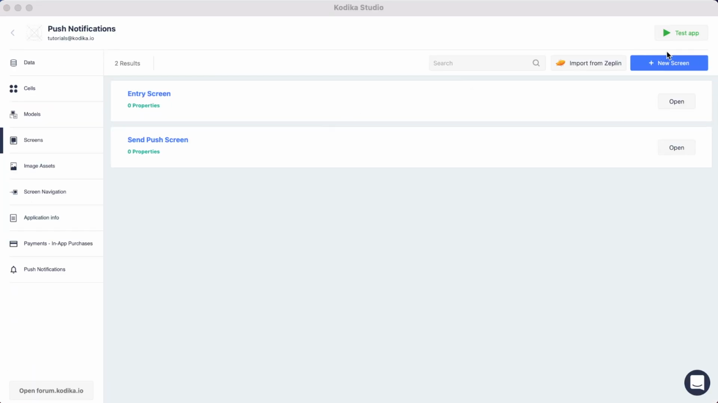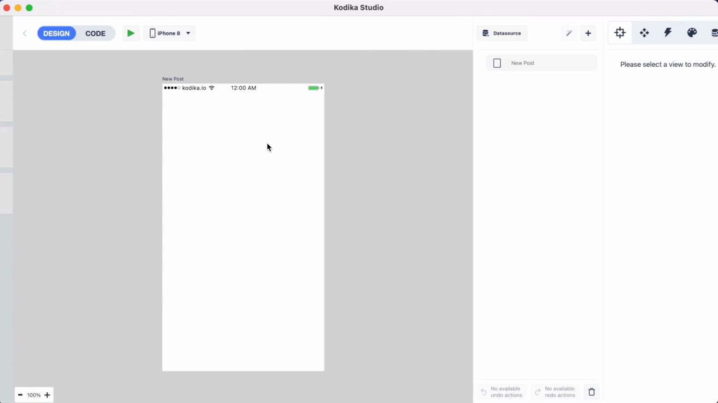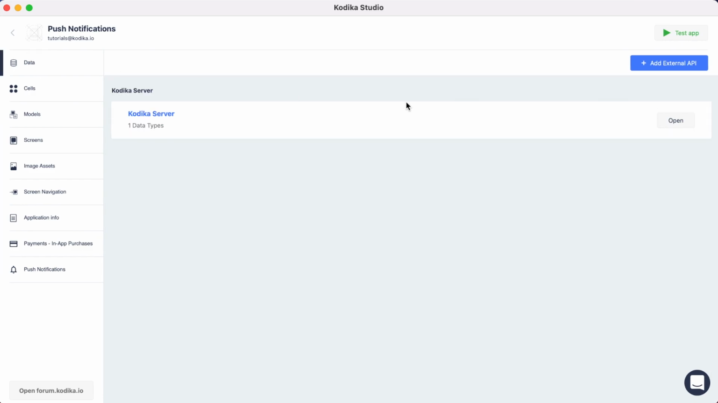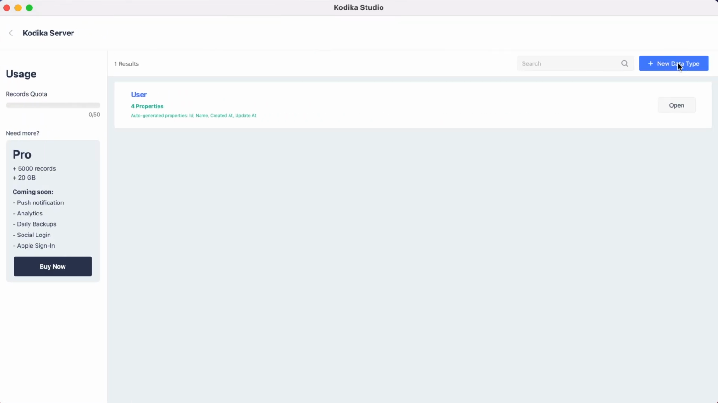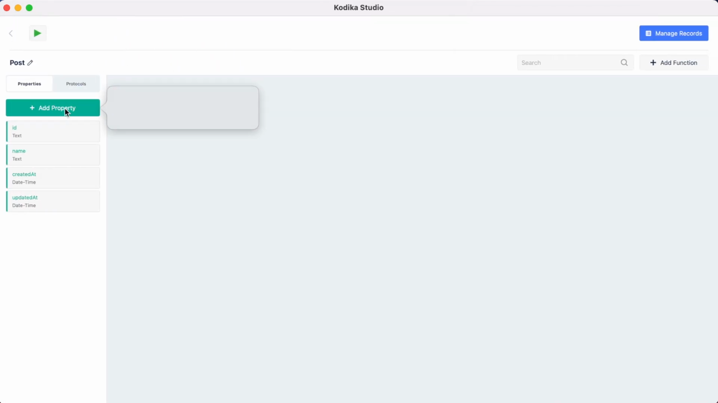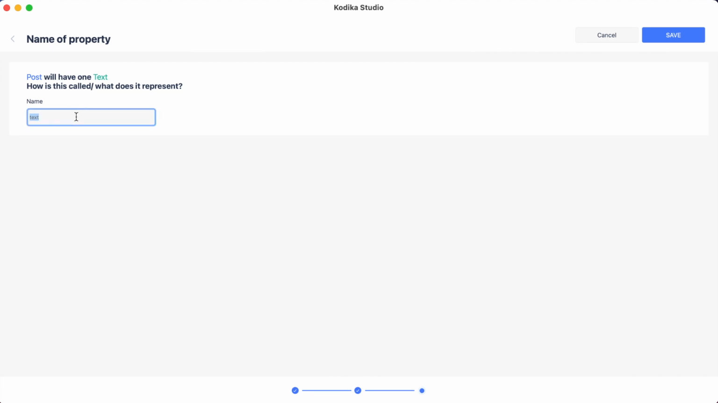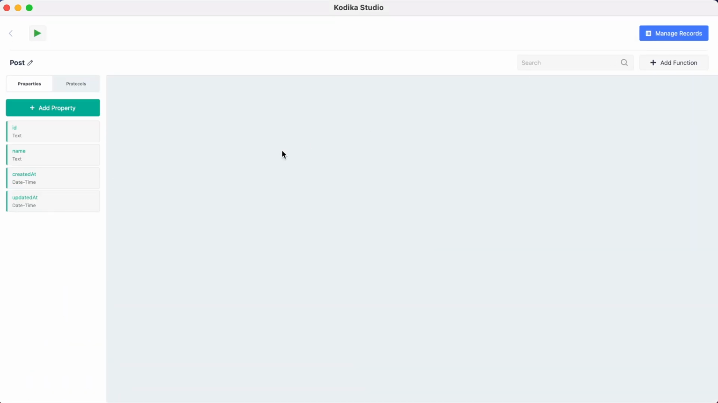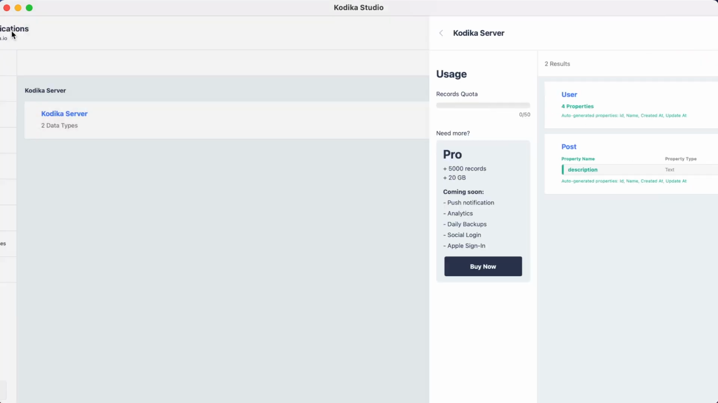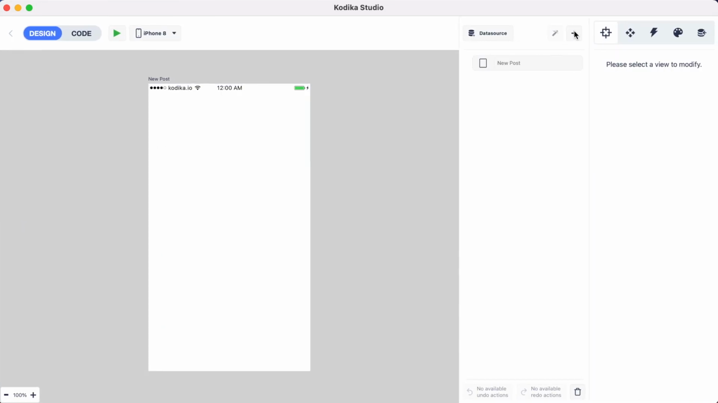After our users have subscribed to a topic, we can use an event action to send a push when an event occurs. We can even use the response of a data source request to send a push when a new post is created. We can go to the data section and create a new data type, called post, and then add a property called description. Next, we will create a new screen that will be used to create a new post when the Create button is pressed.